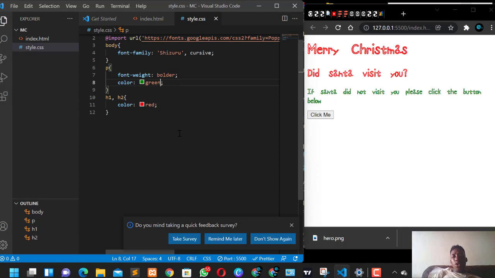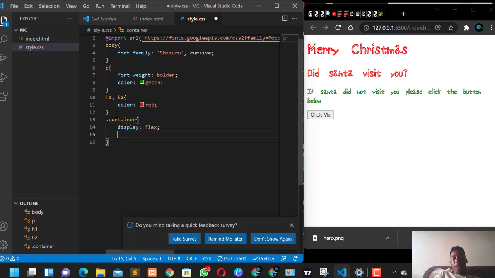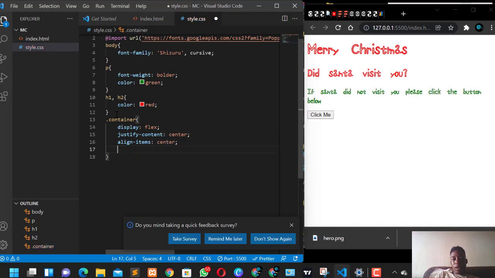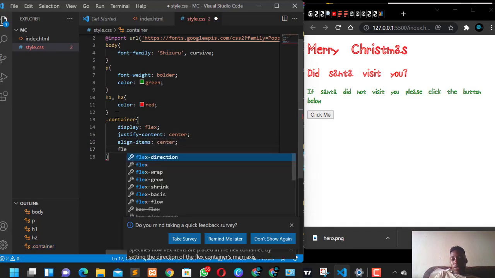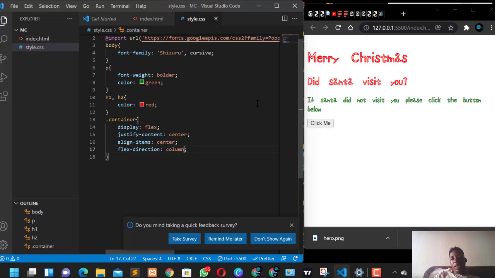Okay, we have this. So we're just gonna have to come down here and we say the dot container, right, and we say display, give it a flex, justify content center, align items center, flex direction column, and then we save it. So I have something like this here.